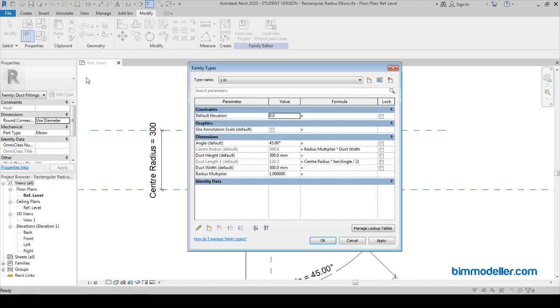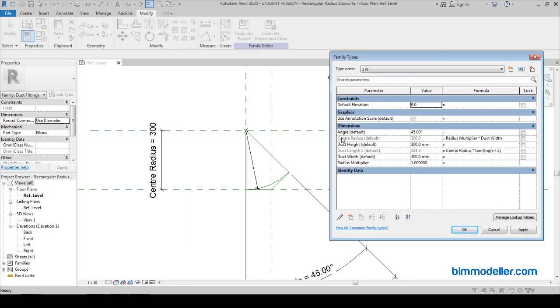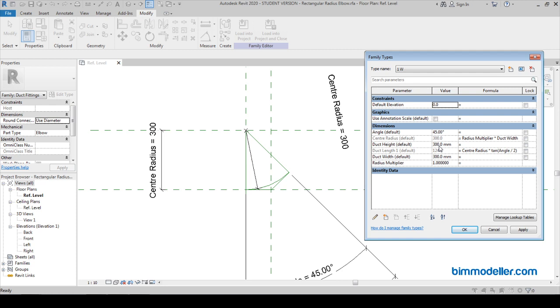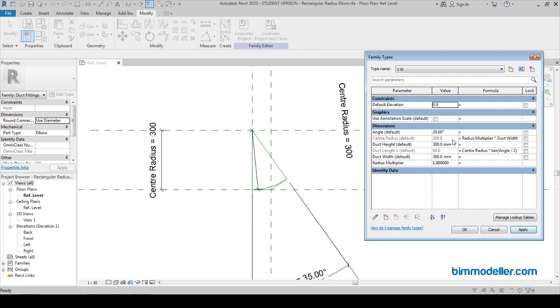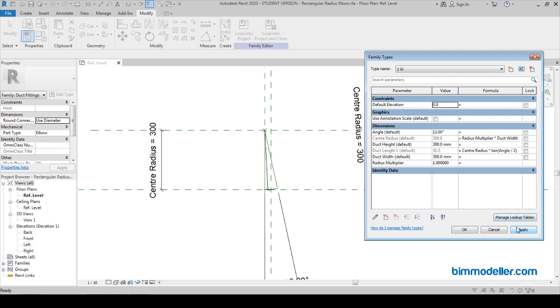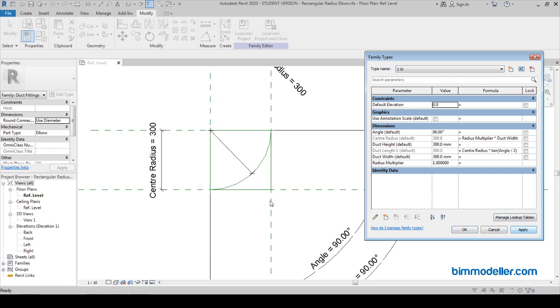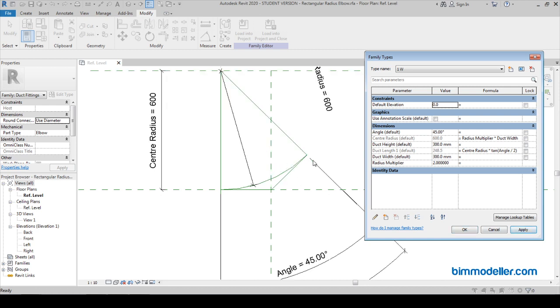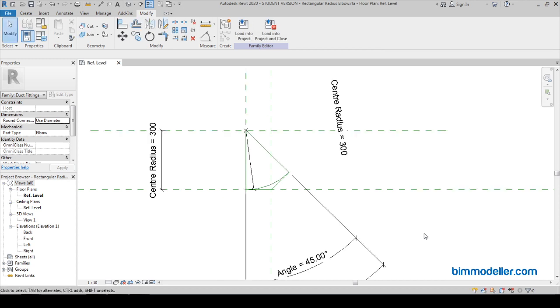And you have to flex the family and see whether it works or not. So 45-degree, let me try with 35-degree. Yes, you see this duct length value changes automatically. Let us say 12-degree. Yes, let us say 90-degree. Yes, it works. So let us come back to the 45-degree and say apply, and set duct multiplier to 2 and see whether it works. Yes, so if you see these constraints are properly aligned, and let's make this type 1.